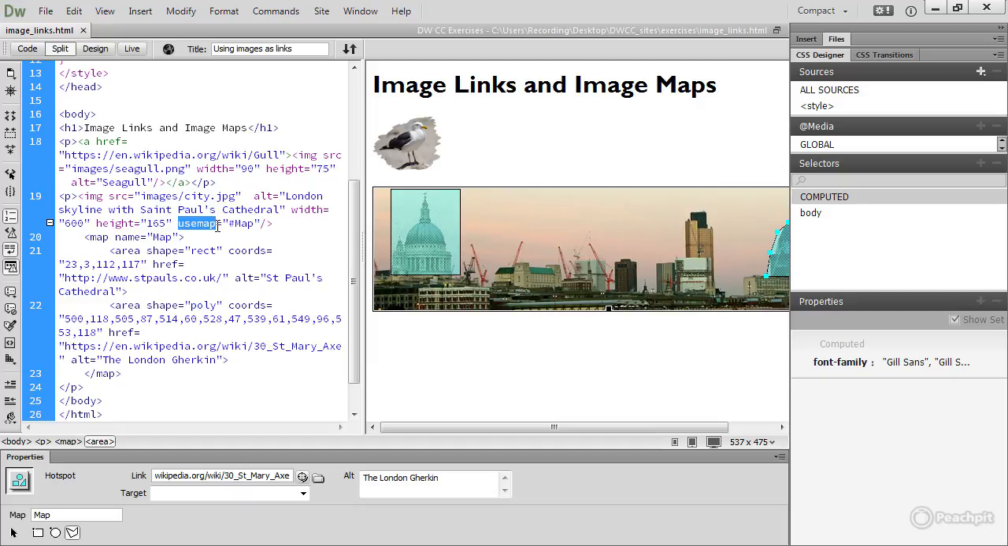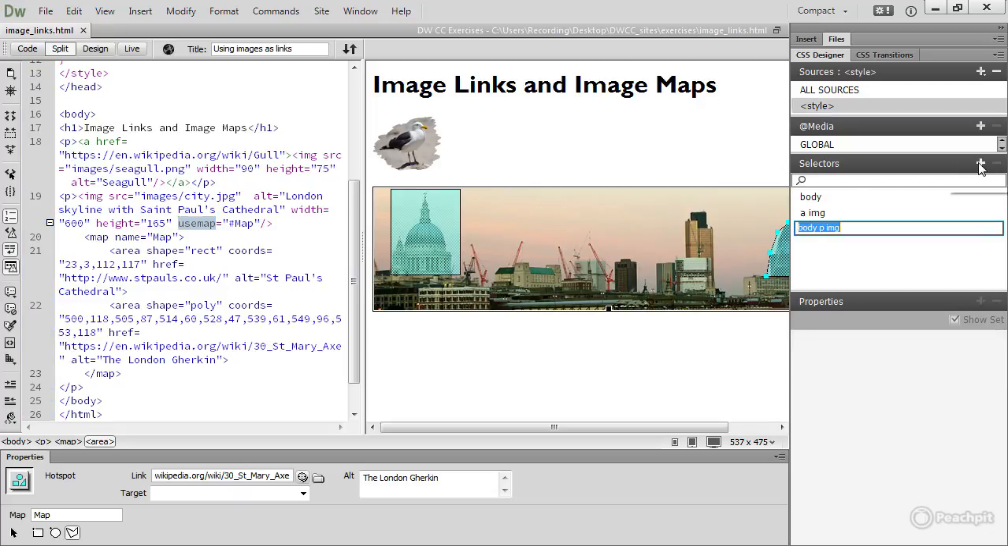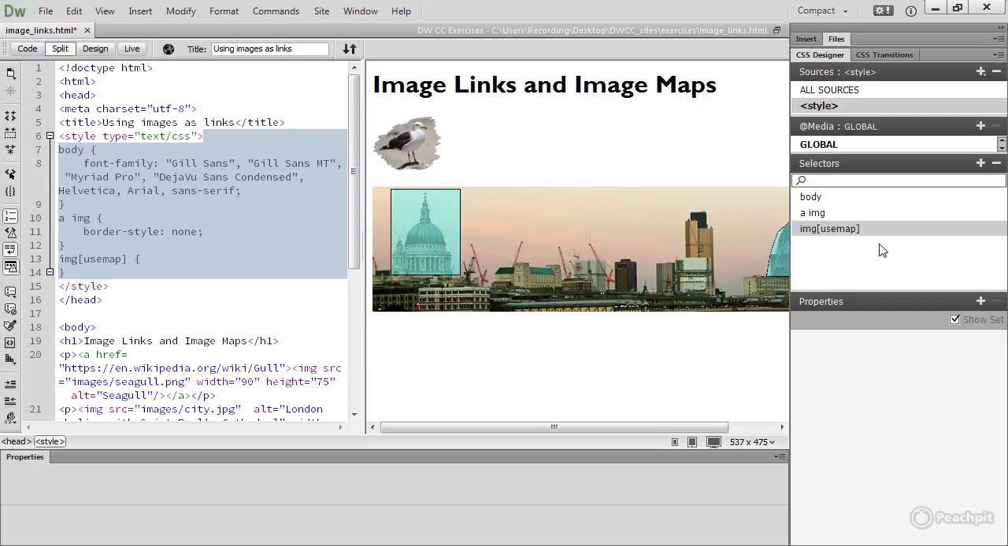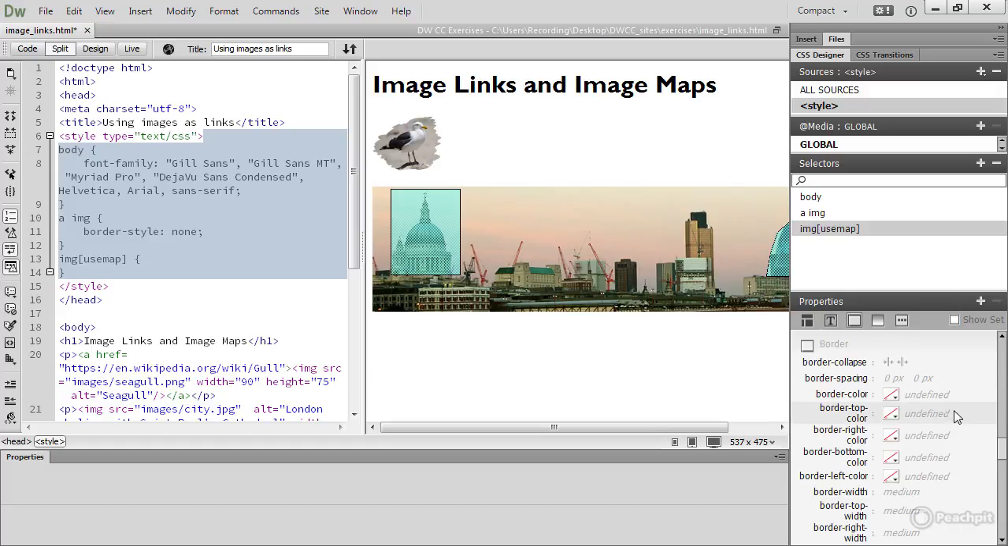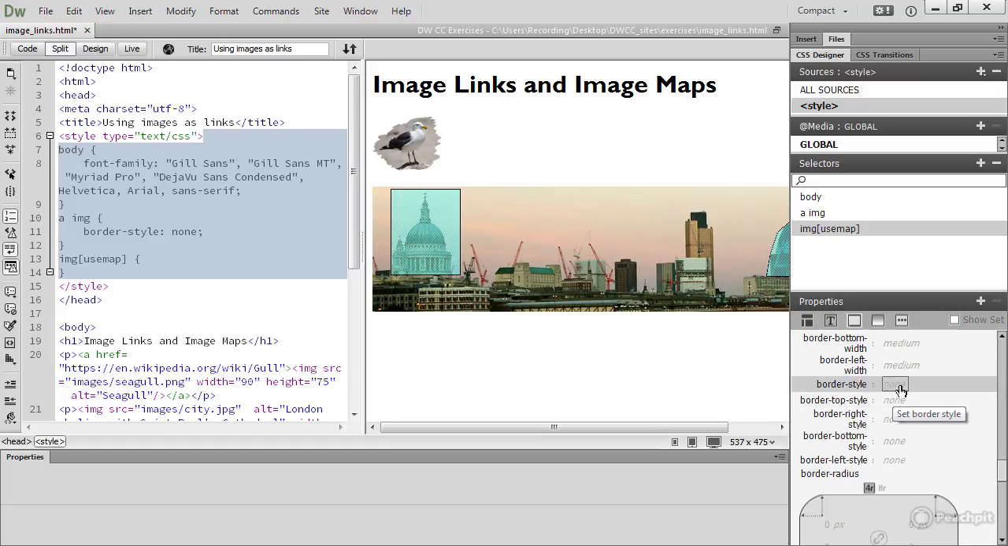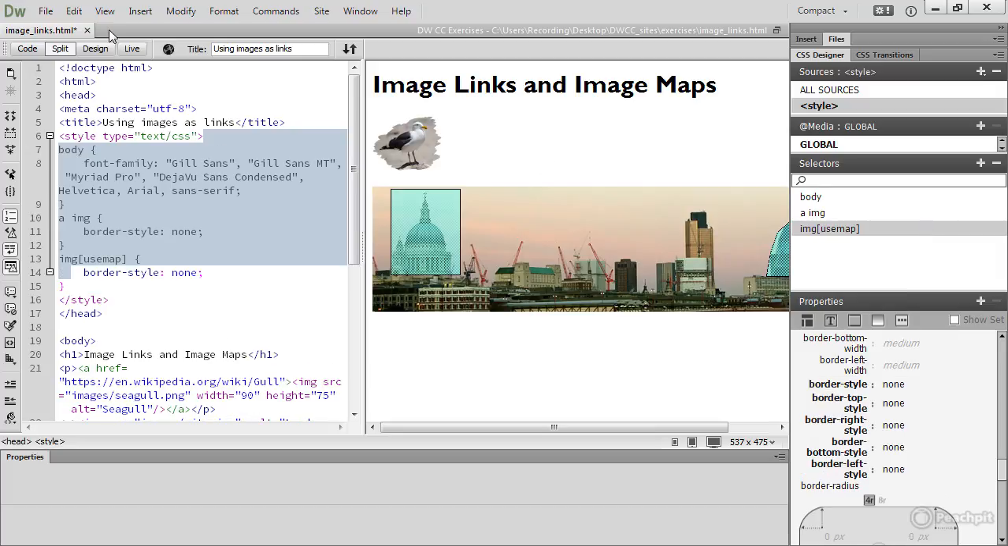So to prevent a blue border being drawn around an image that is used as an image map, we need to create a new selector. So in the CSS Designer, select Style, New Selector, and the selector will be img open square bracket usemap, close square bracket. And this is an attribute selector that selects any image that has the usemap attribute. Doesn't matter what the value of the attribute is, it will just affect any image that has the usemap attribute. So in the properties pane, deselect show set, go to the border section, scroll down, find border style, set it to none, and then we'll just save.